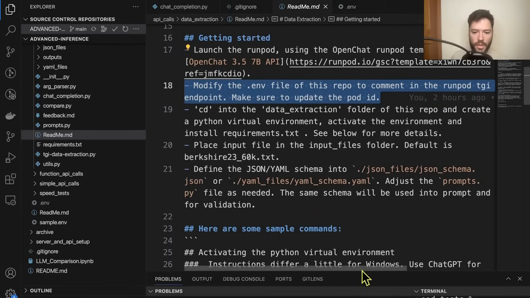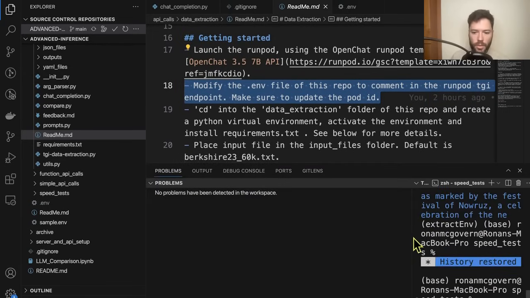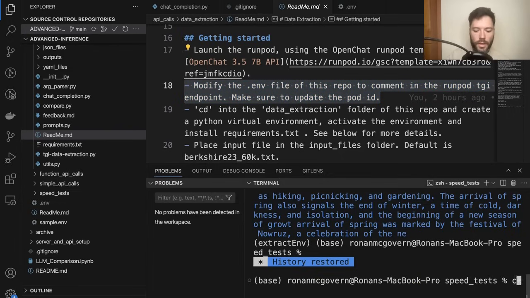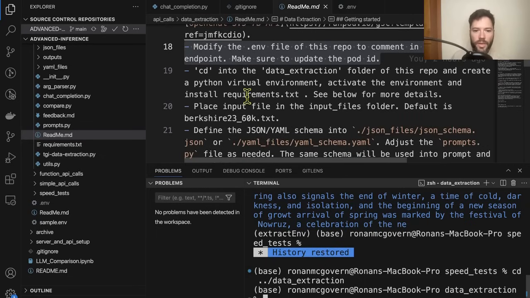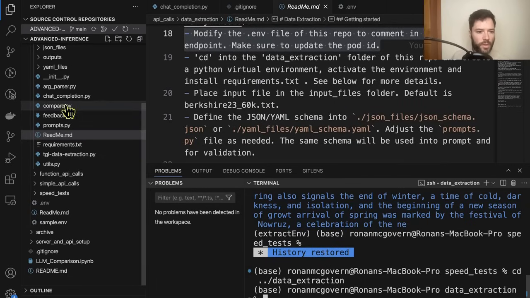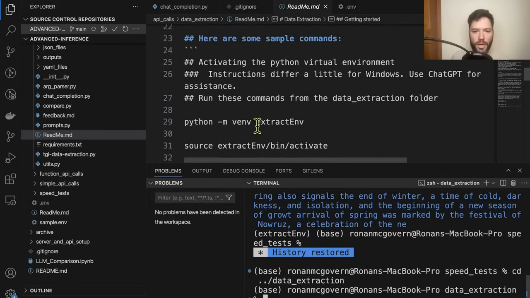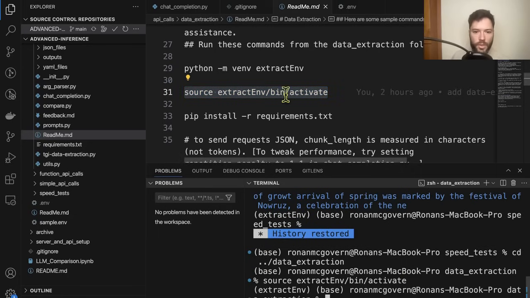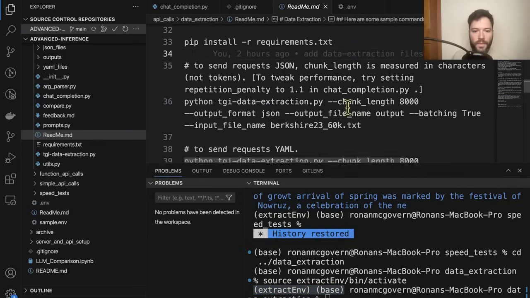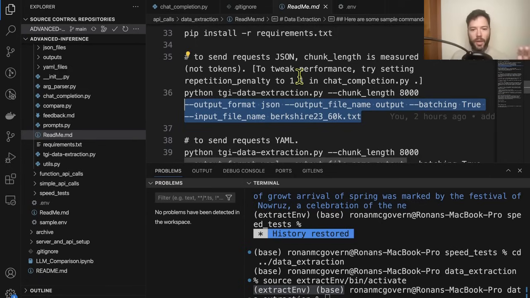Now I'm going to cd into the data extraction folder. So let's open up the terminal here and let's cd into data extraction. And next, I want to make sure that I activate a virtual environment. I've got this virtual environment called extractenv. The very first time you run, you'll have to create it with python -m venv extractenv, and then you'll have to source that environment and then install the requirements. I've already installed the requirements, so I'm just going to source the environment, and here we are in the extractenv now. And with that, we're ready to immediately make calls to the API.